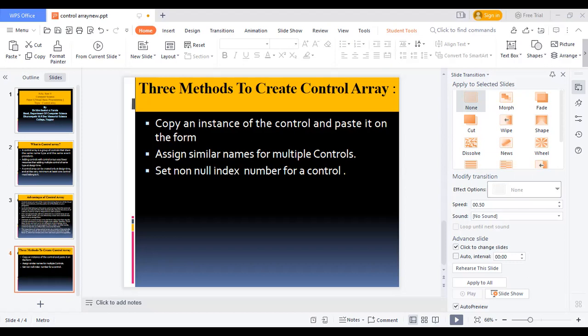We select label 1 and change the name property to LBL. Then again select the other label and set the name property as L, B, L. Once we try to set the same name property for the other control, say label 2, a message box will be displayed to you, and that message is: you already have a control named LBL. Do you want to create a control array? So if you want to create a control array, you just click on the Yes button.